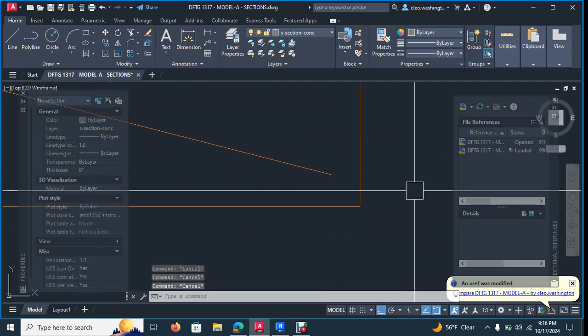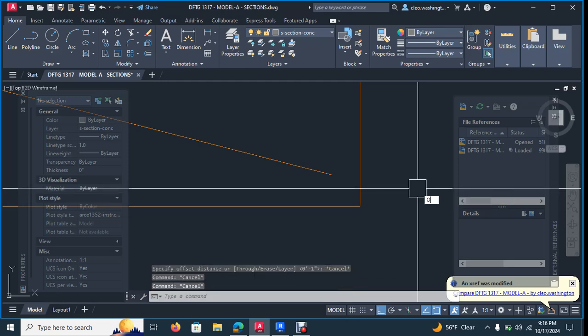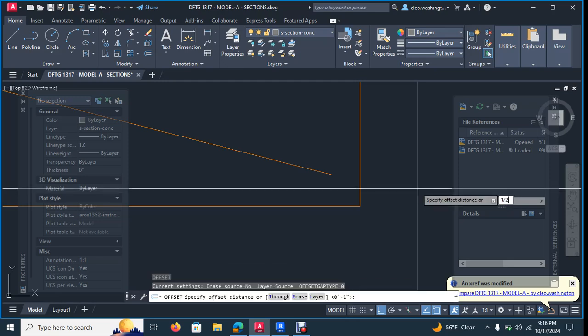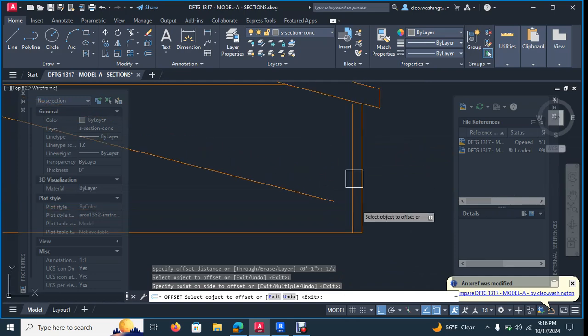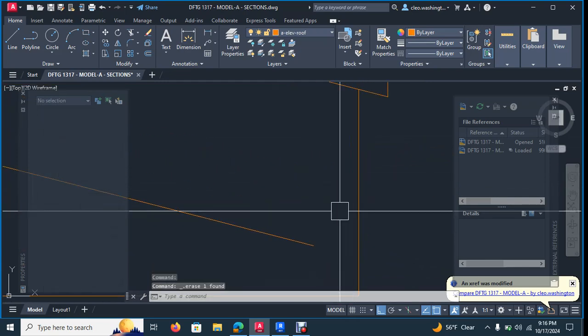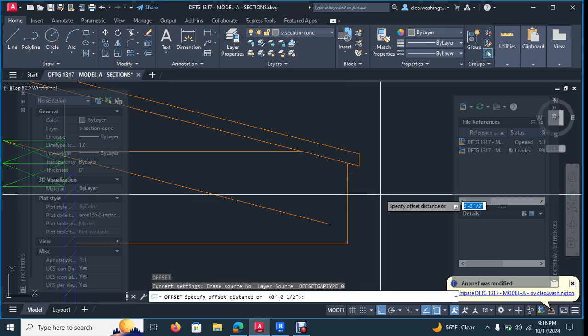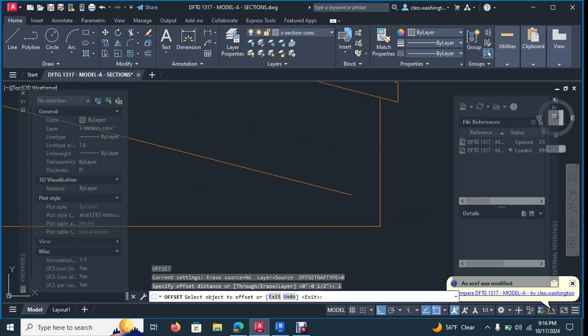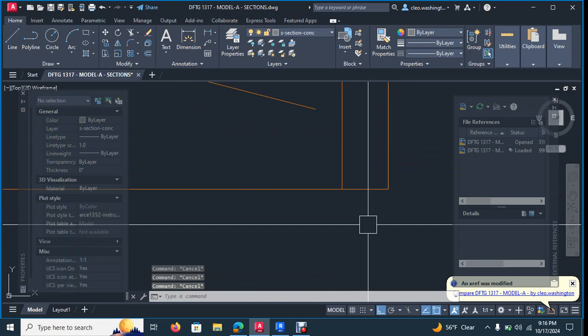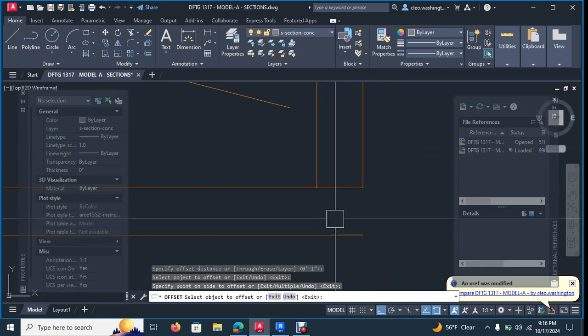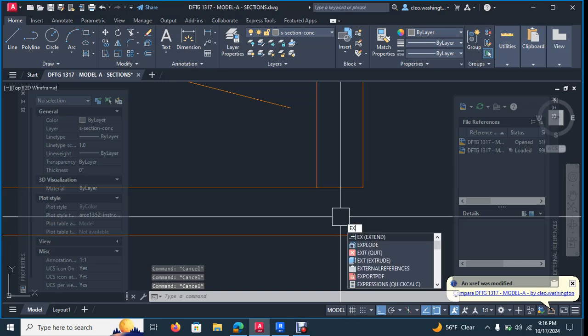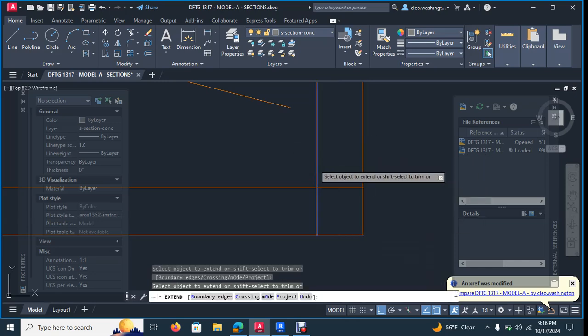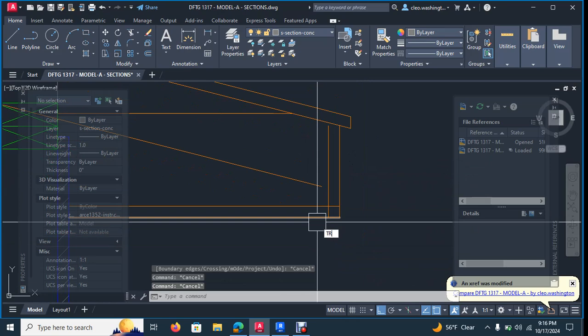Let's offset this guy, offset this guy 1/2 inch. Yep, let's do offset and just type in 1. Then let's offset again, down. Offset it down once, and hit extend. Let's extend here. Now I'll type in TR to clean it up.